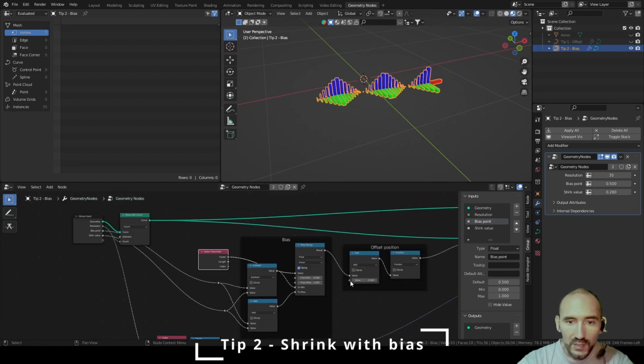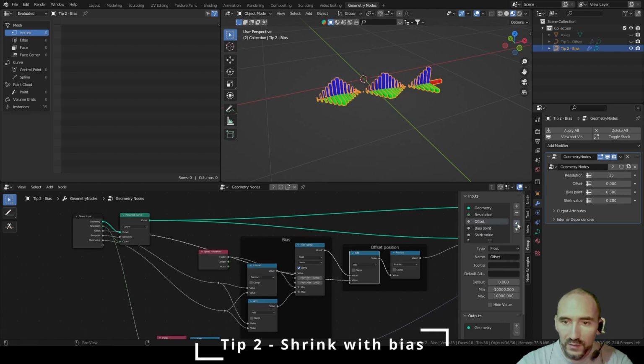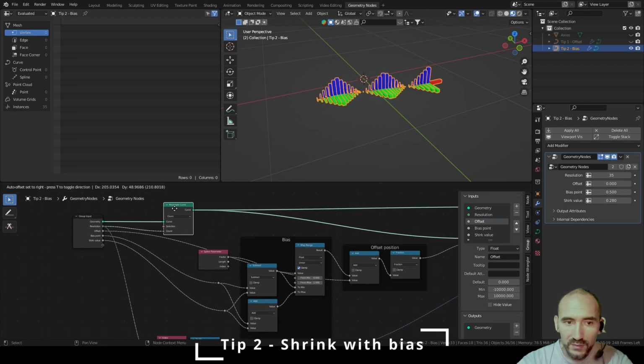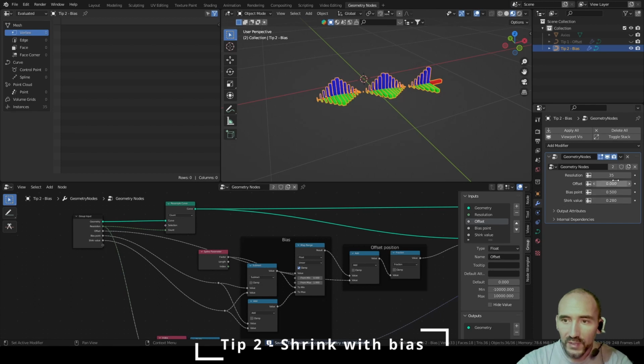We can drag this into the general offset value, we can simply adjust a little bit the position of this field. And now I have three parameters: the offset, the bias along the curve, a sub-offset, and the shrink value. So you can make a weird effect if you want. And this is the second tip.